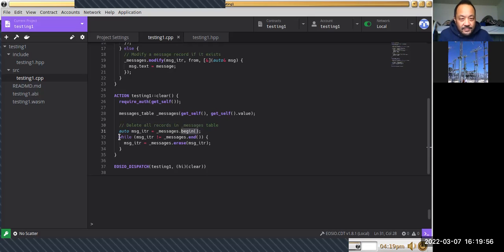And then you're running a while loop, which is pretty much identical whether you're doing JavaScript or whatever. It's saying, while this variable message generator does not equal the end, do this code inside.